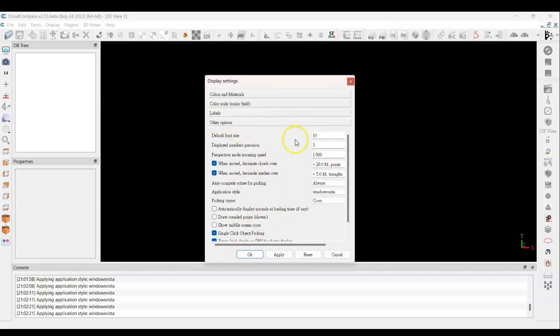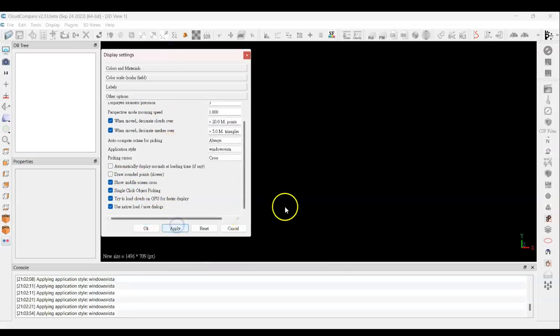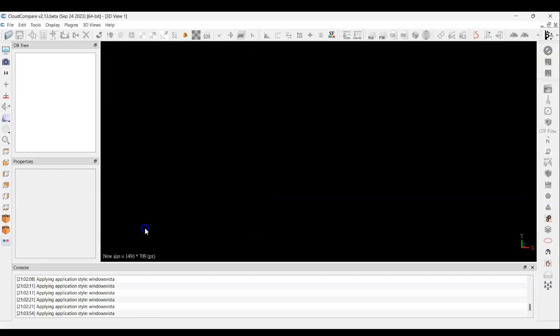And then there are other options. Down here, the default font size, decimation and stuff like that for performance. And down here, some different options with respect to showing the middle cross on the screen. What else? Automatically display normals at loading. So I'm going to shut these off. I'm just going to keep the defaults. You don't need to worry about this, but these are the display settings.